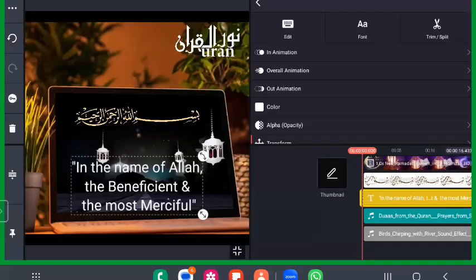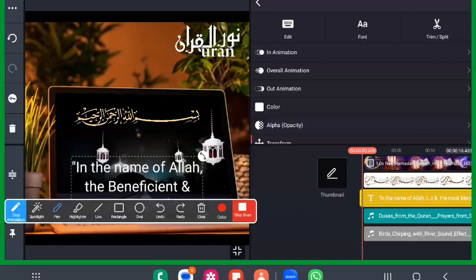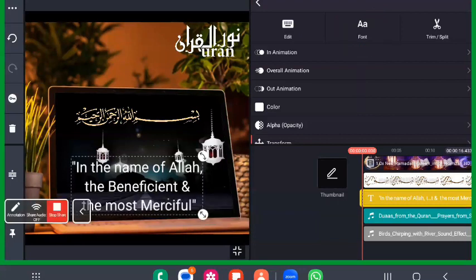Then next, let's make use of the font option. In this you can change the fonts. Whatever fonts you want to add, you can add. You can also write the Arabic fonts here. You can also write Urdu fonts here while editing. Fine, you can write it in Urdu, for example.